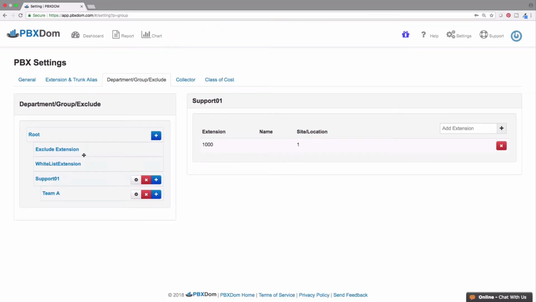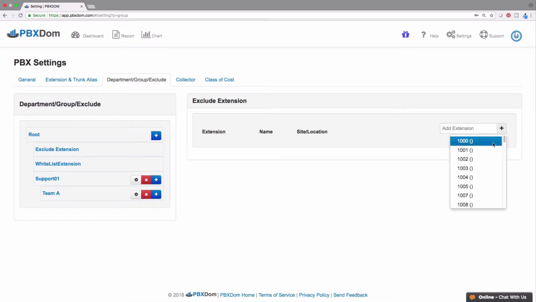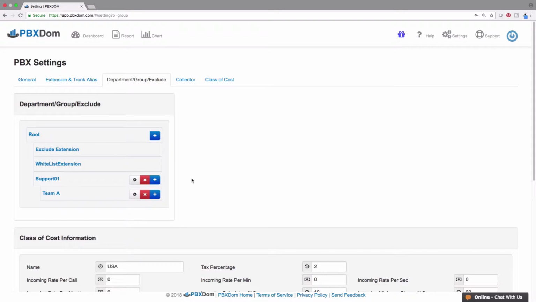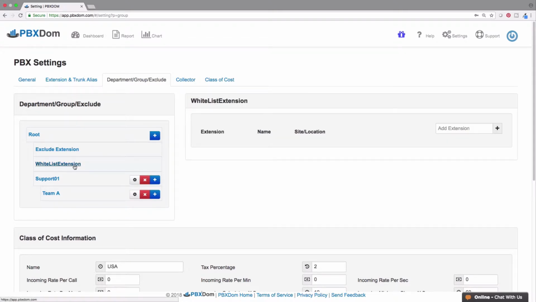By clicking on the Exclude extension link, you can make a list of all the extensions you do not wish to be included in your reports. After making your list in the Exclude extension section, call information will not be shown in reports or dashboard widgets. By clicking on the Whitelist extension link, you can make a list of all the extensions you want to show data for in the dashboard, report, and charts. PBXDom will then only show data for those extensions and filter all other data.